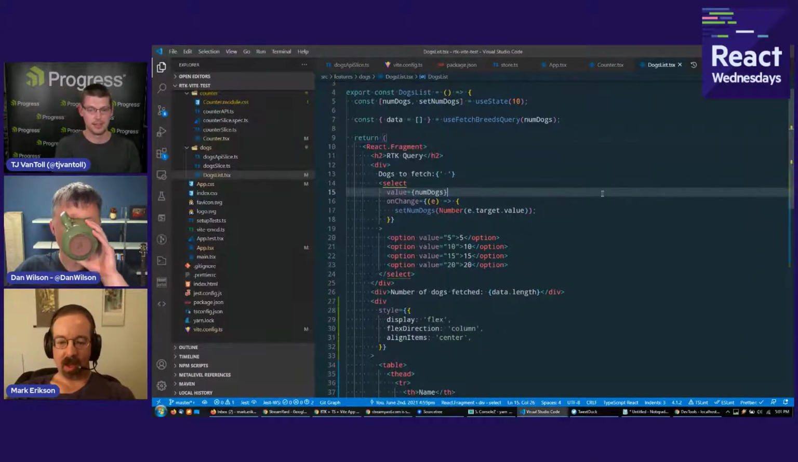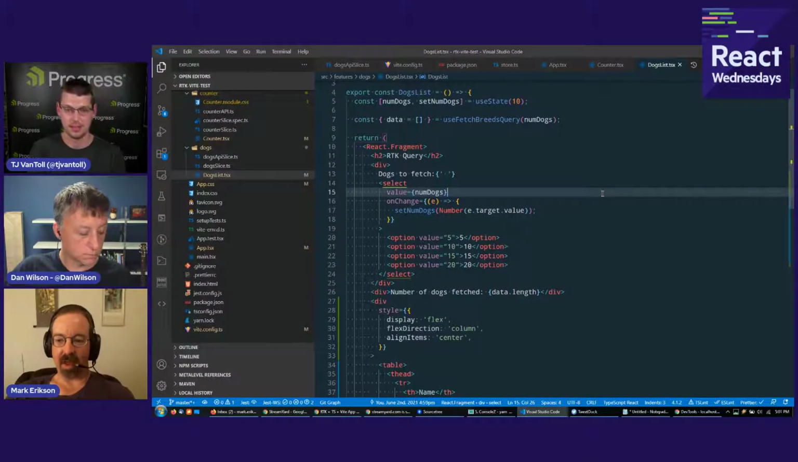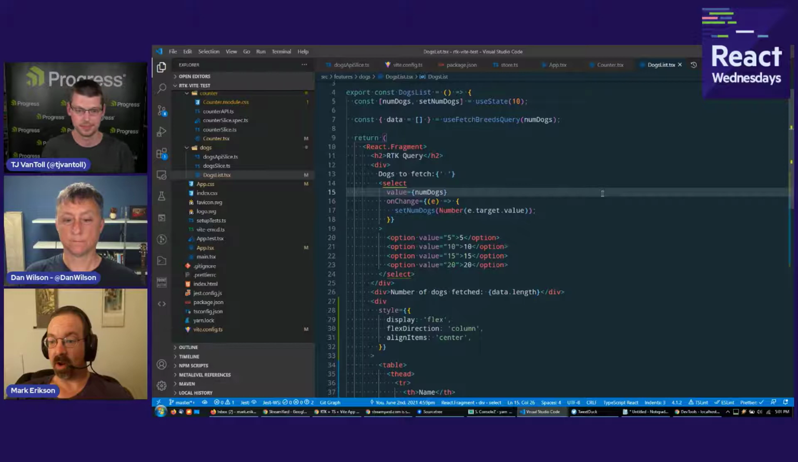Yep. By default, the subscriptions time out after 60 seconds of no one else having it. It's basically just a reference count. So if 5 components all want it, great. 4, 3, 2, 1, fine. When it goes to 0, we set the timer, and when the timer expires, we remove the data.